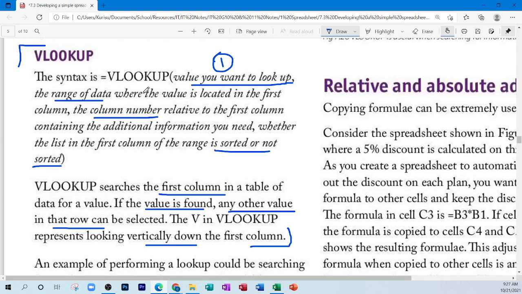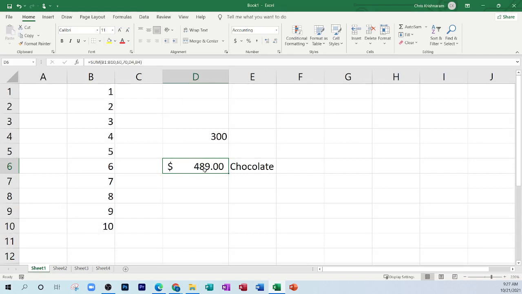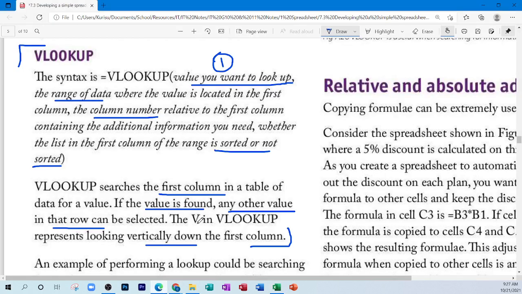So going back to the syntax, the first part of the syntax is the value you want to look up. In this case, if we go back to our spreadsheet, we can be in another sheet and we want to look for this value of 489. That is the value we want to look up, the value we want to look for. So that's the first part of the syntax.